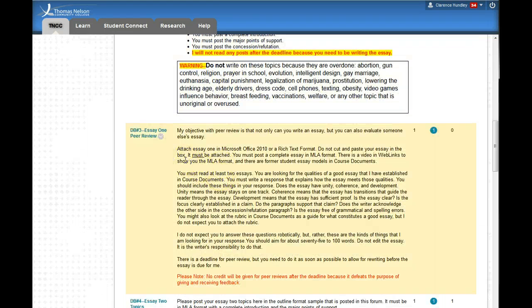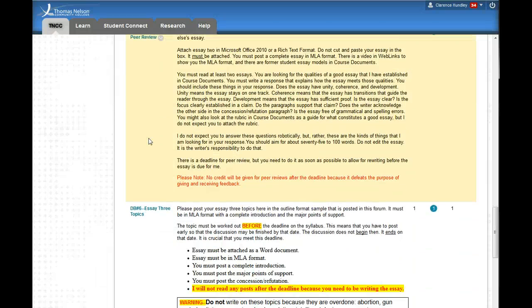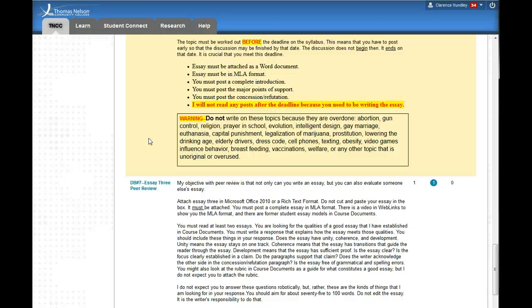Then the next thing you'll do in the discussion board is after I have approved the topic, after you've worked it out in your outline form, then you'll post it for peer review. And I have a couple of objectives that I'm trying to accomplish, and that is not only can you write an essay, but you can also read someone else's essay and know what they're doing, and you can offer them advice. So I'm trying to reinforce what I'm having you do by also having you look at other people and how they do it. And essay 2, peer review, essay 3, topics.